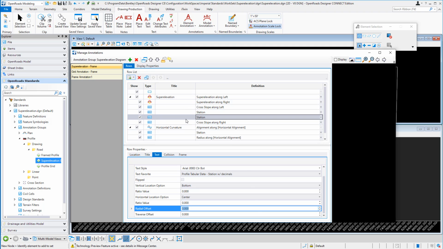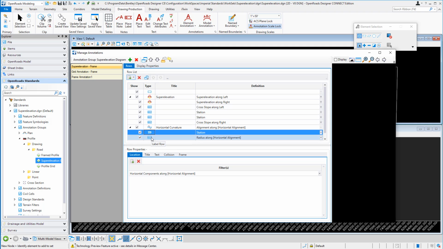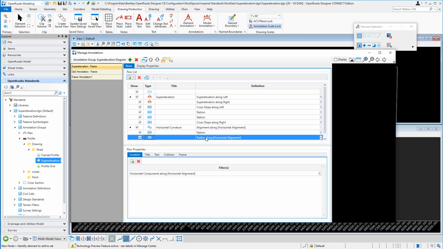So that is how we've set up that superelevation diagram. The horizontal curvature diagram is quite similar. I've gone in and added an alignment definition in here, which is what we see right here. I've labeled it or given it a title of horizontal curvature. Notice that it is not indented under the super. It is starting a new row of its own. And then under that, I've also labeled a station and the radius along those elements.